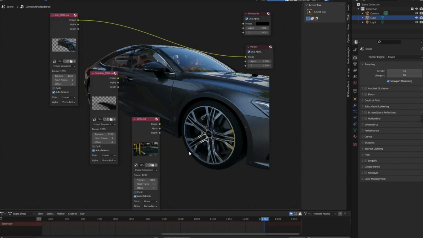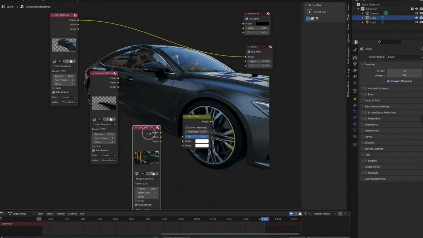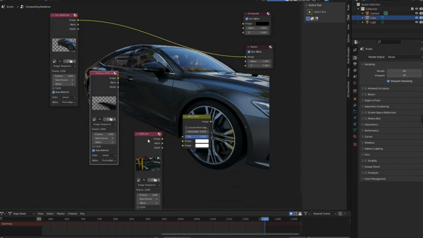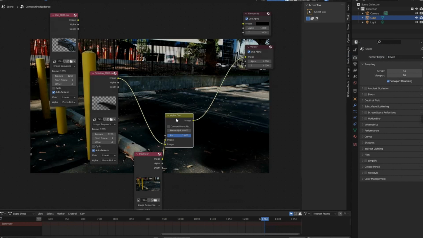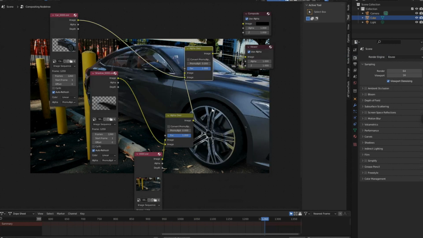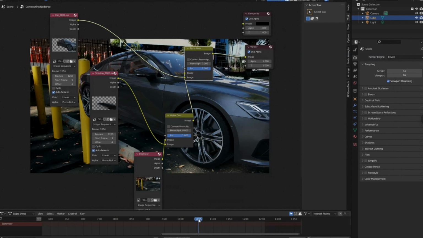Okay, so now we can do Shift A, search for alpha over. And if you remember, what I like to do is take the top, middle, bottom, put them in order, and then the order goes like this. And then you can do Shift Control to look at what that looks like. And then do another alpha over. Shift Control. Now we have our comp.